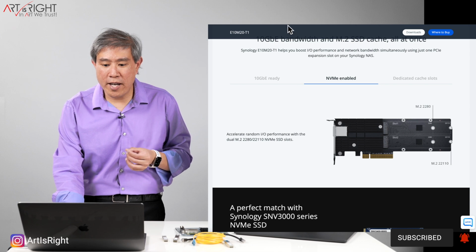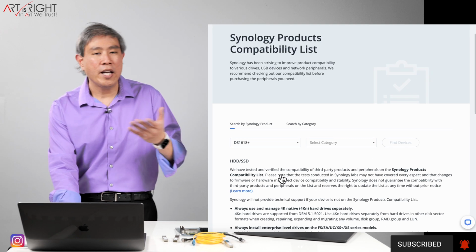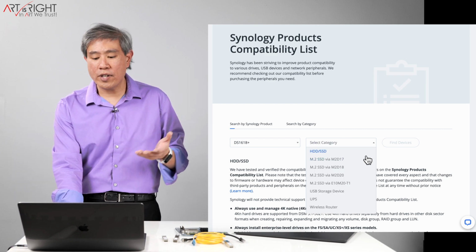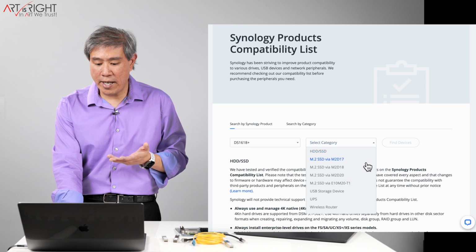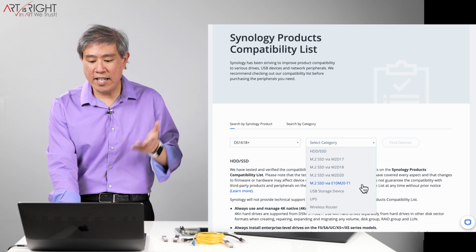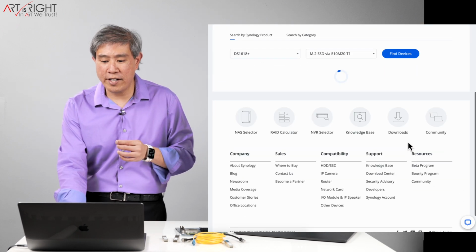The Synology website also has an NVMe compatibility list. So for instance, if I search my NAS, and you can search your model as well, DS1618, you can select the different categories, hard drive, SSD, that are compatible. For instance, the one that I have right now is the M.2 SSD by E10M20-T1. This is the card that I have, and I'll click on Find Devices.